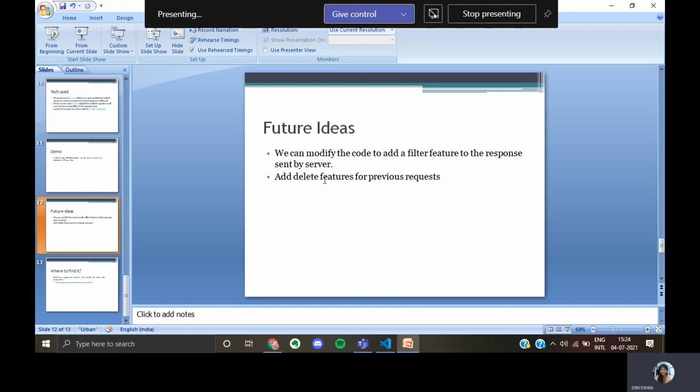And lastly, we can also add a delete feature so that we can delete all the previous requests that we have made so far. Now, where can you find this project? You can find this project on this GitHub link. And so that's all. Thank you.